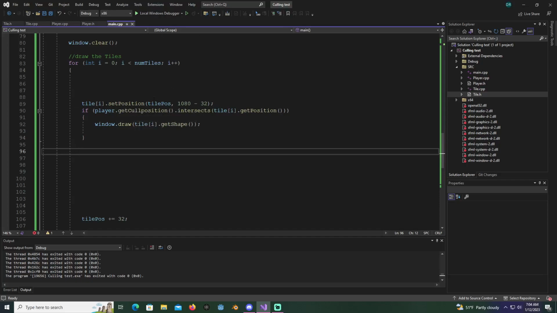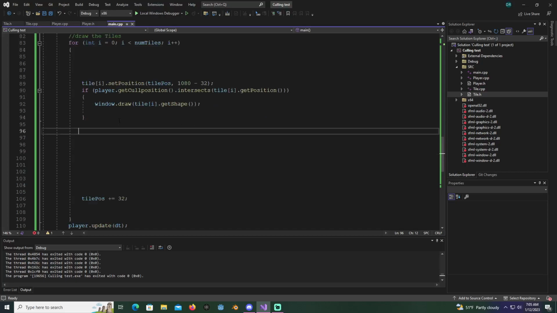Alright, so we check right here where we want to draw our tiles. We put an if statement: if player.getCullPosition().intersects, we're going to use that intersect function, the current tile it's looping through's get position, then we're going to draw that tile. And that's all there is to it.